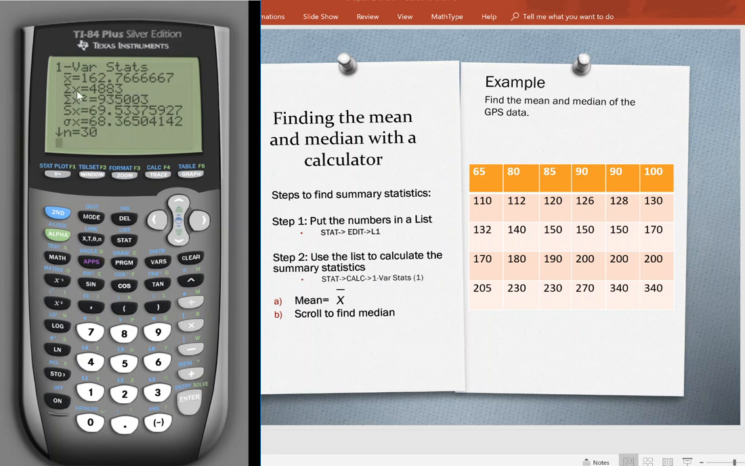Another way to find the mean is to notice that the value underneath is called the sum of x, or sigma x. Sigma x adds up all the values in the data set. So sigma x comes from adding up 65, 80, 85, 90, and so forth, all the way down to 340. If you take this value and divide it by n, and remember n is the sample size, you'll get the exact same value. So that's how you find the mean.